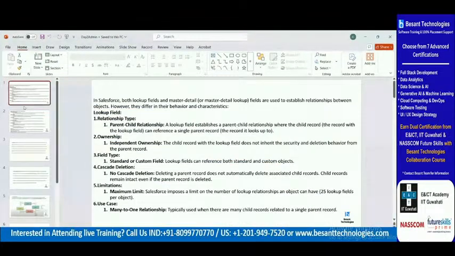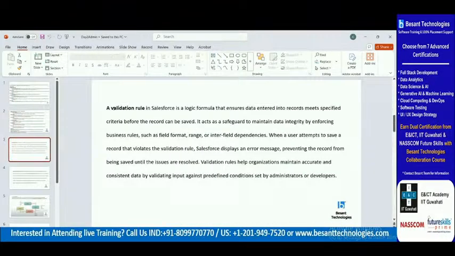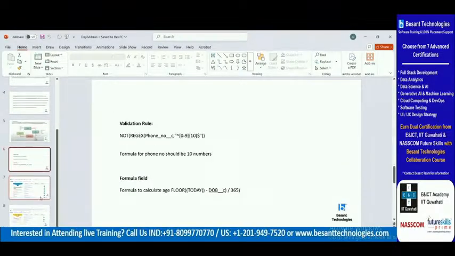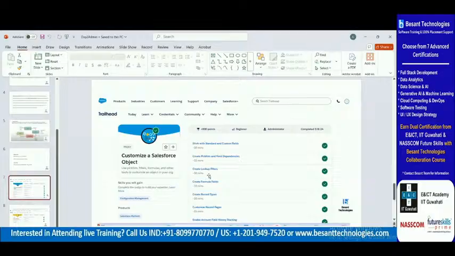Yesterday we saw the relationship between the objects, and we are going to continue. We haven't seen validation rules yet, so today we are going to see about validation rules, and we can see formula fields also, and then you can complete this one. Here you can see field dependency is another topic I will be covering today.